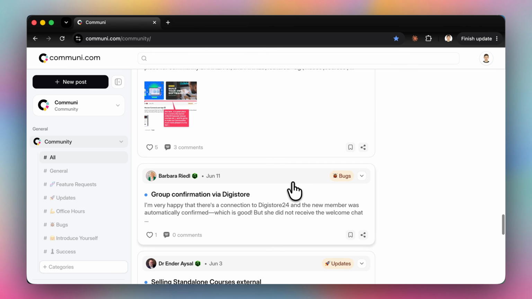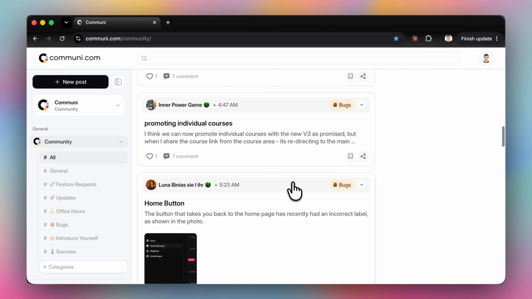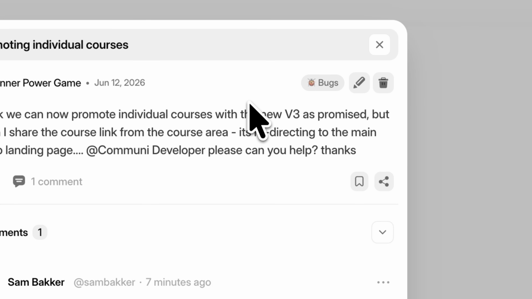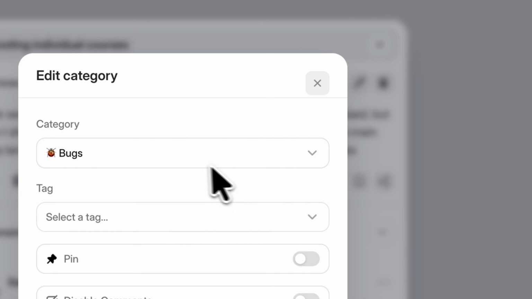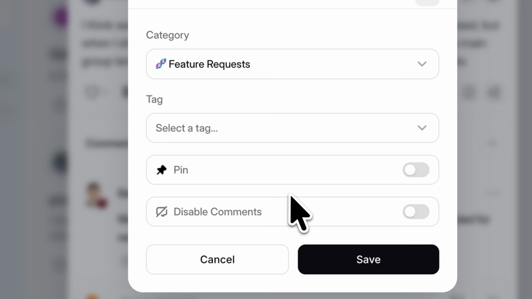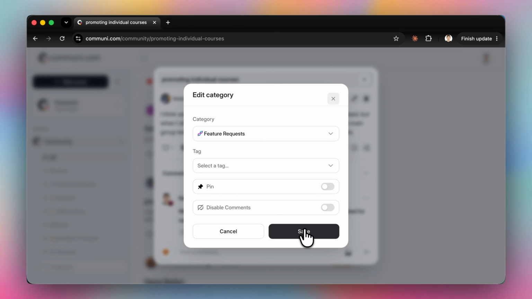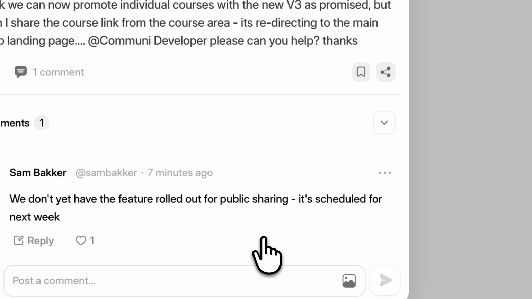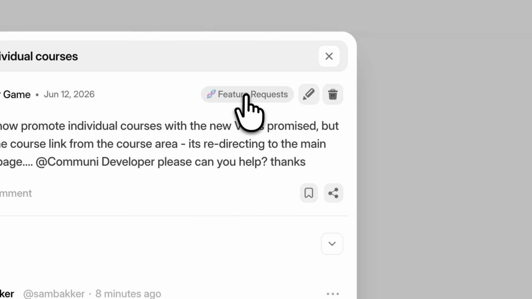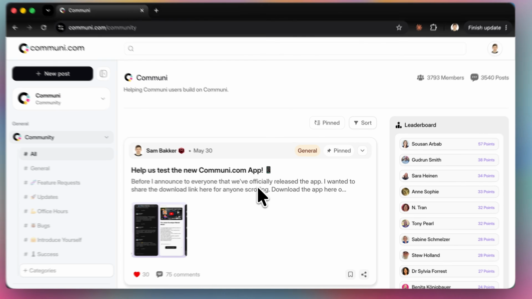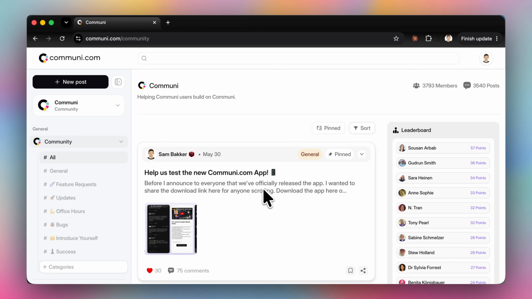As an admin as well, if someone posts into a group, so I just saw this one, this is not a bug, this is actually a feature request. So I can go into here, and as an admin, I can edit it and make that the correct category if someone posts in a category that isn't quite correct. There, it's updated. So that's how to update categories and how they work, and I encourage you to go ahead and do this in your own group now.